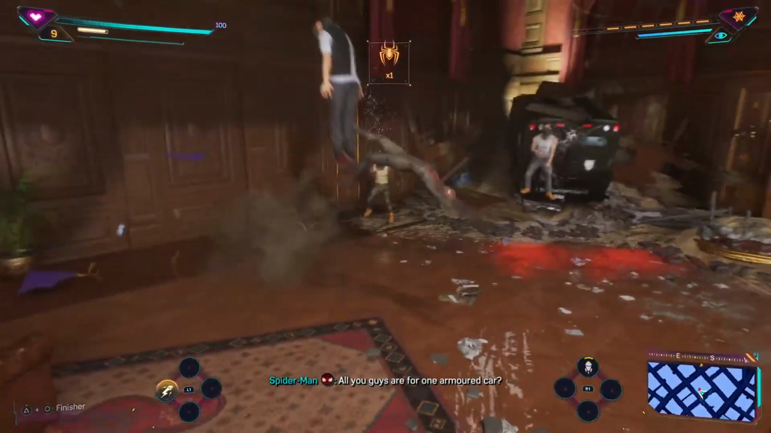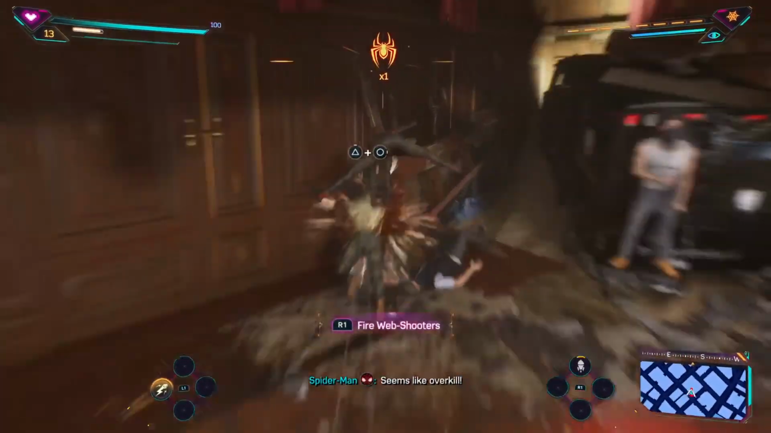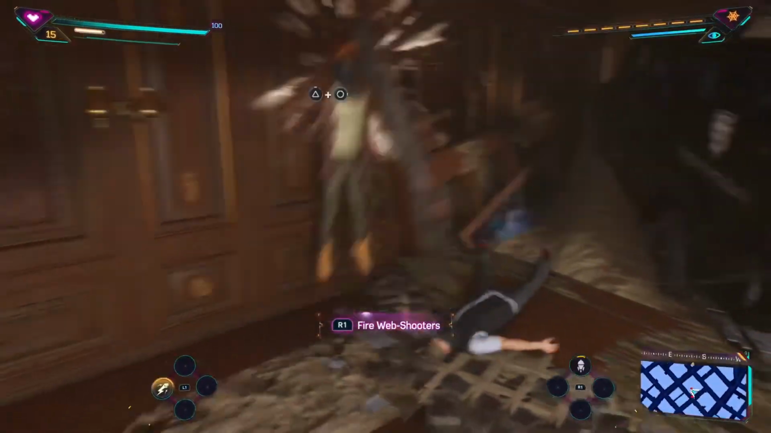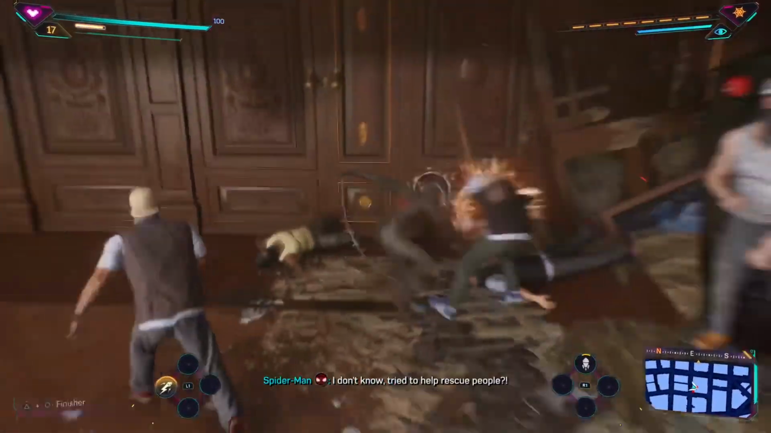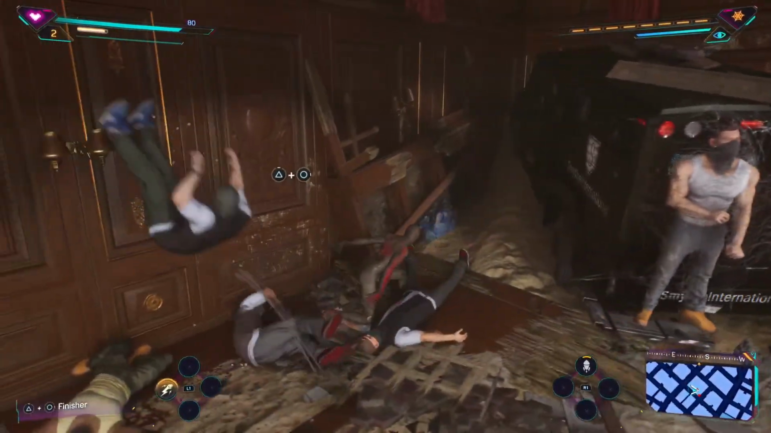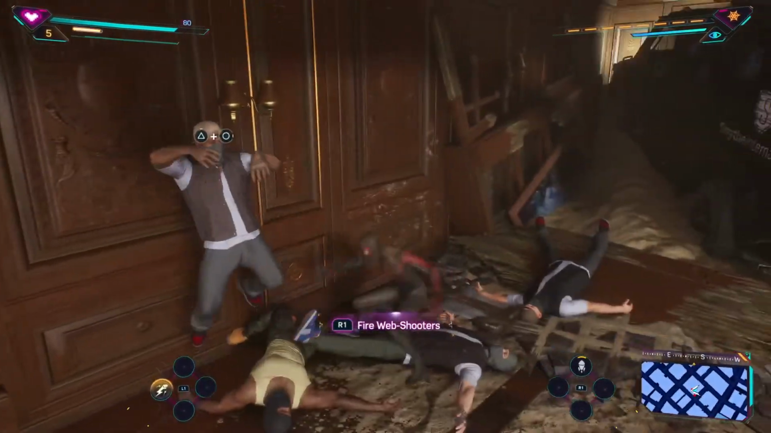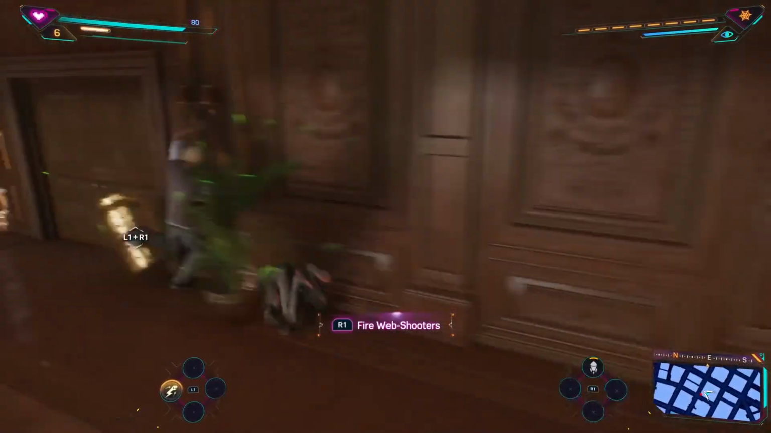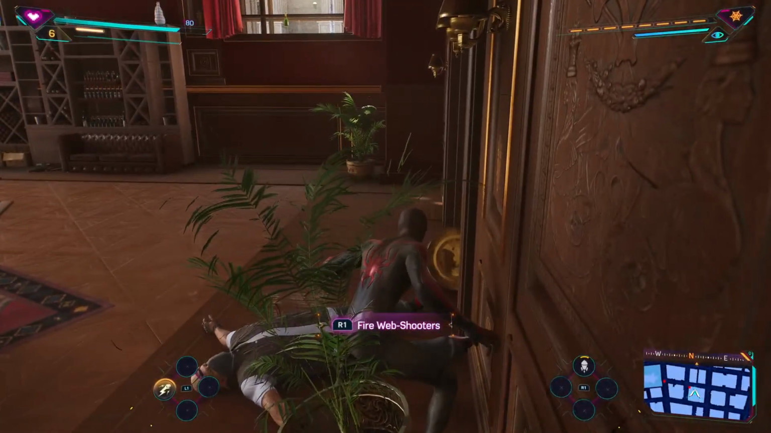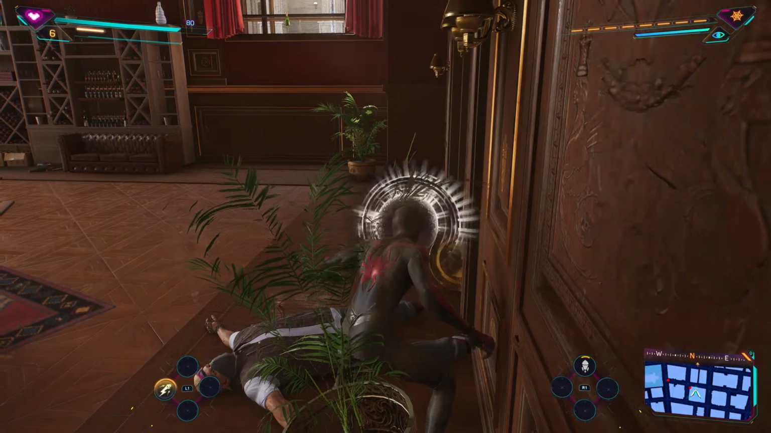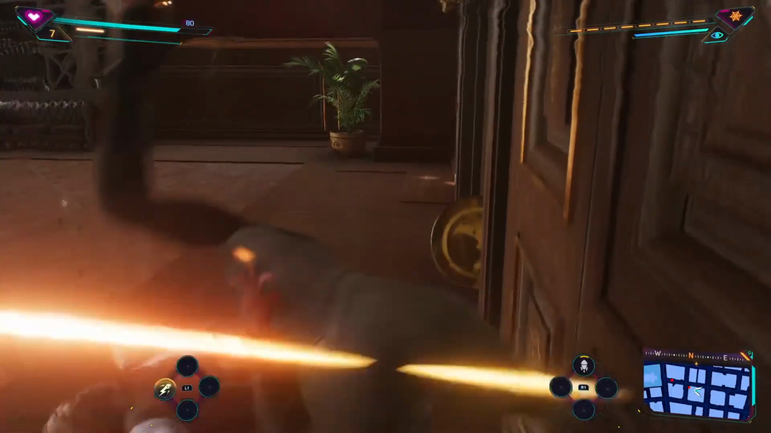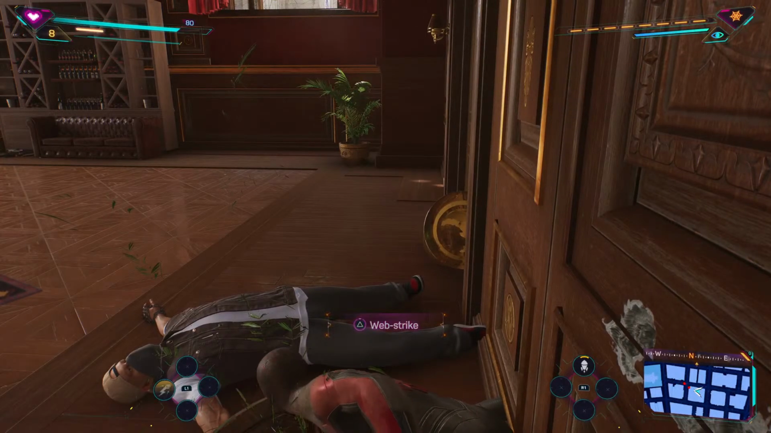All of you guys are from one armored car? Seems like overkill. What if instead of stealing, you, I don't know, tried to help rescue people? Gonna leave a mark. Triangle button. Circle button. Finisher. R1 button. Fire web shooters. Perfect dodge: when your spider sense turns red, dodge and automatically shoot a web at your attacker. Press cross button to continue. Triangle button. Web strike.